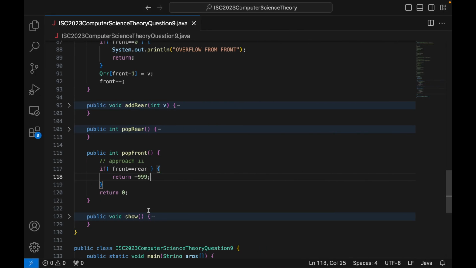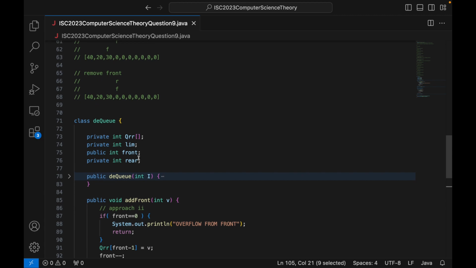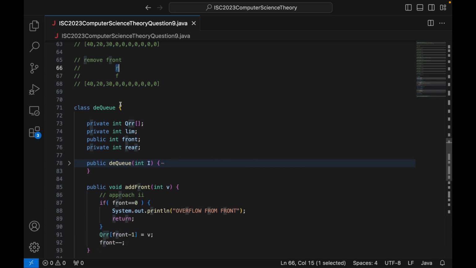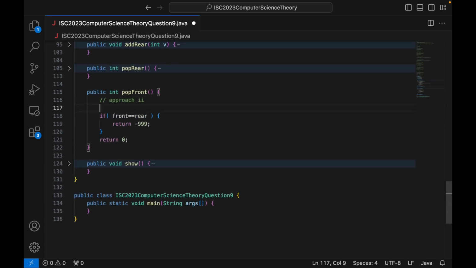This condition will hold for popRear as well, because this is a double-ended queue. If you cannot remove an element from front, it means there is no element to remove, which means you cannot remove an element from rear as well. It means the queue is empty. This deck is empty.